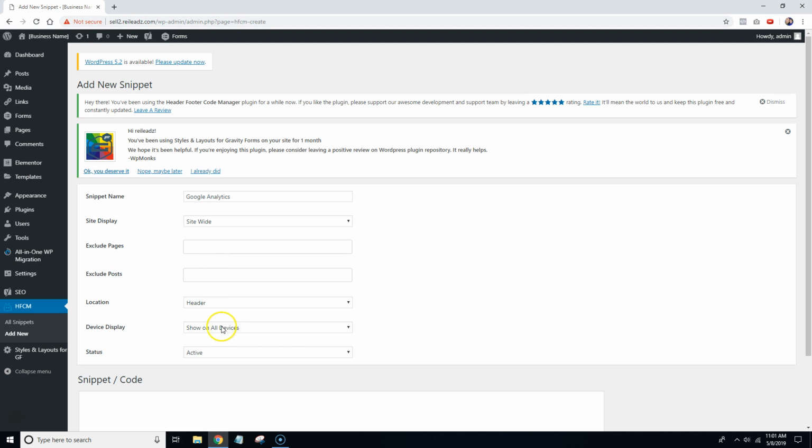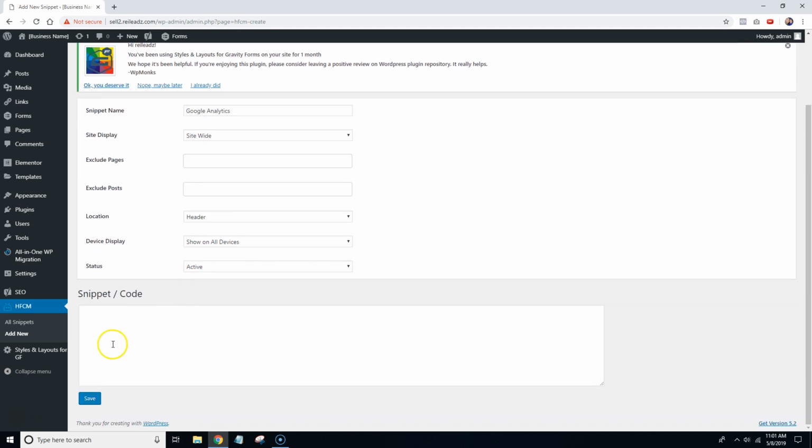We want to do show on all devices, status is active, and all you have to do now is just paste the code right here into this section. We'll just do code. This is just an example. Obviously, you would paste the code that you were given either by Google or Facebook or any other type of tracking programs that you're using, and then you would hit save.